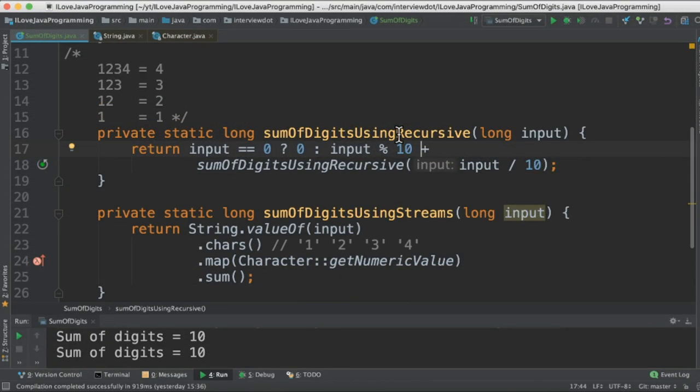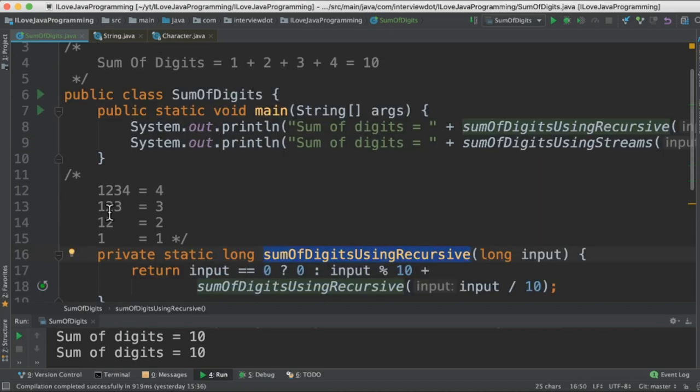The first method is using recursion. The expectation is, for example, if I have 1, 2, 3, 4, it should sum the individual digits. So here we get 10.